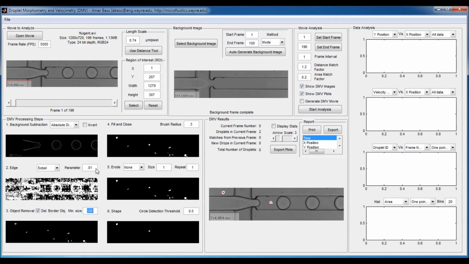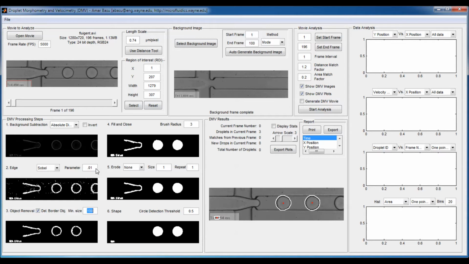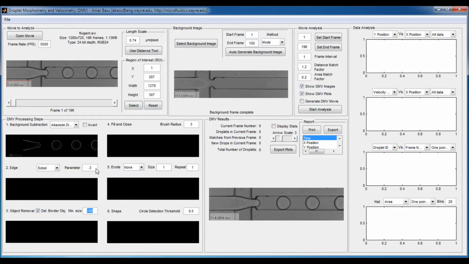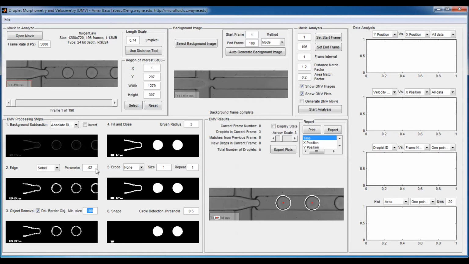We can increase it to 0.01. We can see that most of the noise starts to go away, and by the time we get to 0.02, 0.03, much of the noise has disappeared. If we set it too high, then we won't be able to see anything. So let's go back down to a value of 0.02, I think. We might be able to even increase it a little bit more to 0.025.